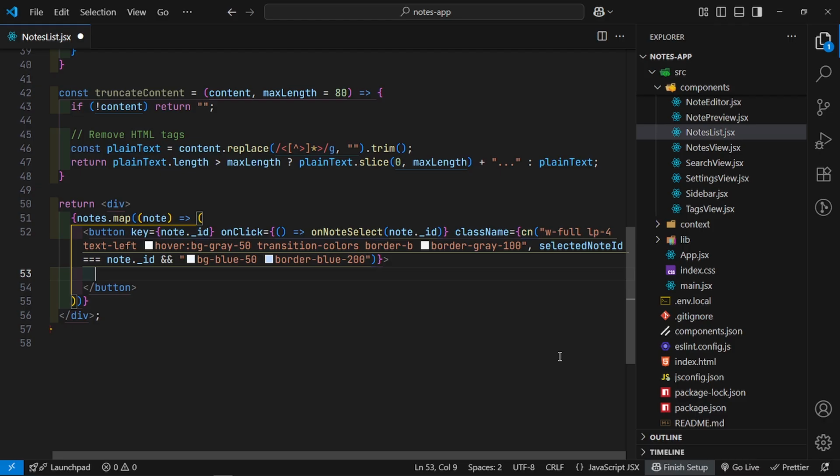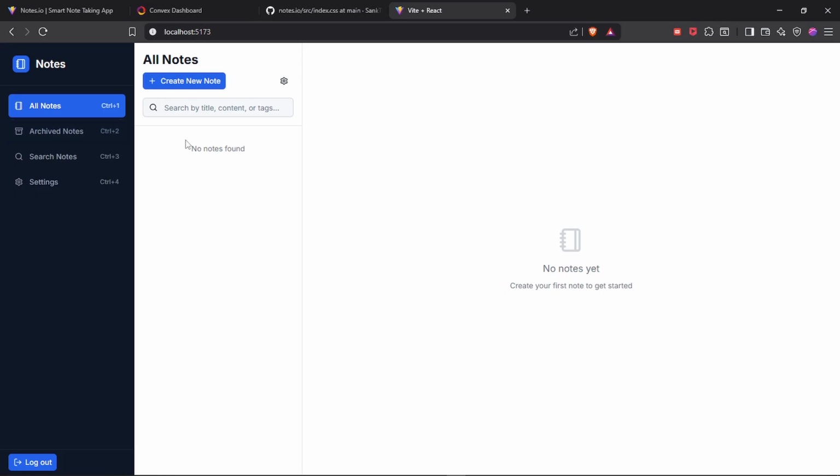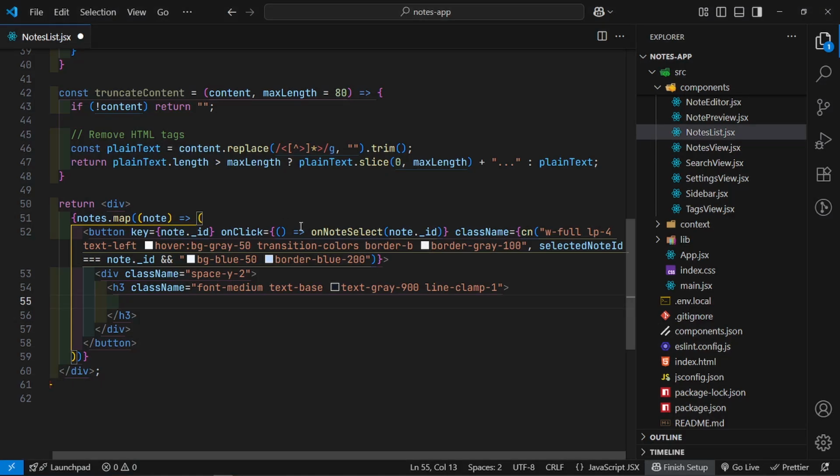And then outside of this, we can close that out. We're going to return inside the button, rather, not outside of it, a div with a className of space-y-2, and then we're going to return an h3 with a className of font-medium, and then text-base, text-gray-900, and then line-clamp-1, so that if the heading is more than one line, then it's going to show an ellipsis again.